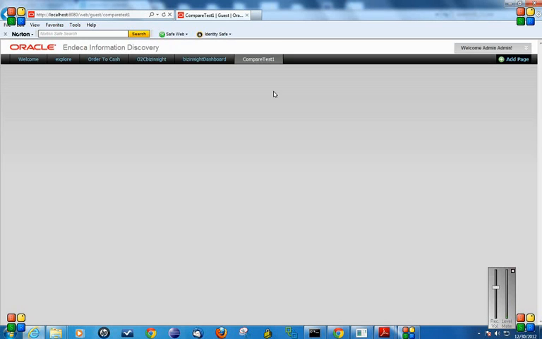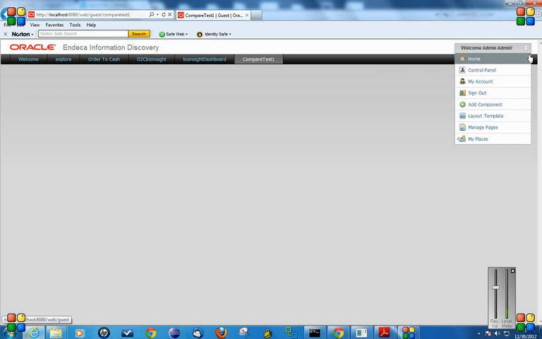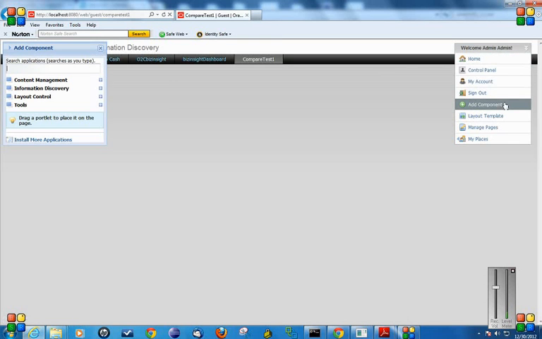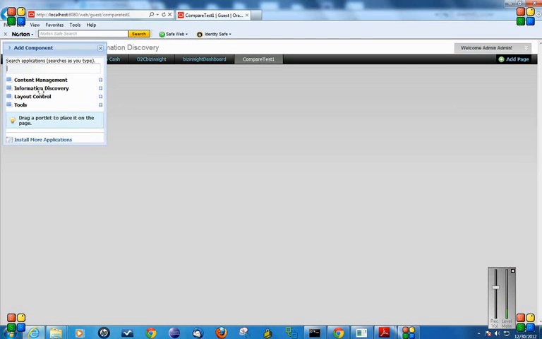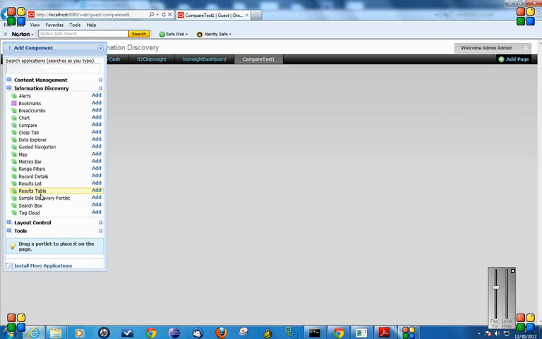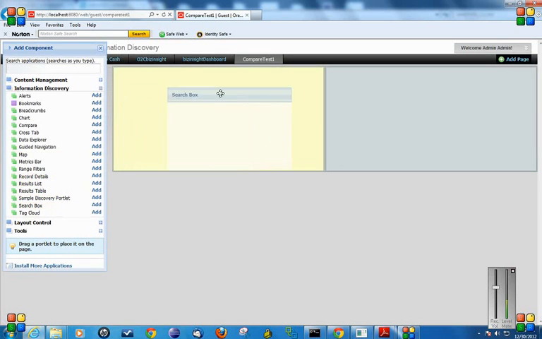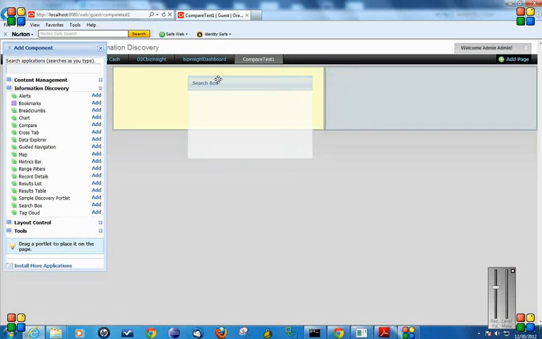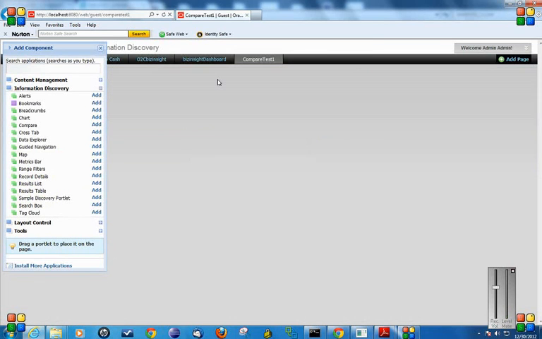Once we're done, add a few components in your page. So I want to add an Information Discovery component. The component which I want to add is a search box. So here you can see we have a layout with two sections. So add a search box in your layout. Add a guided navigation.